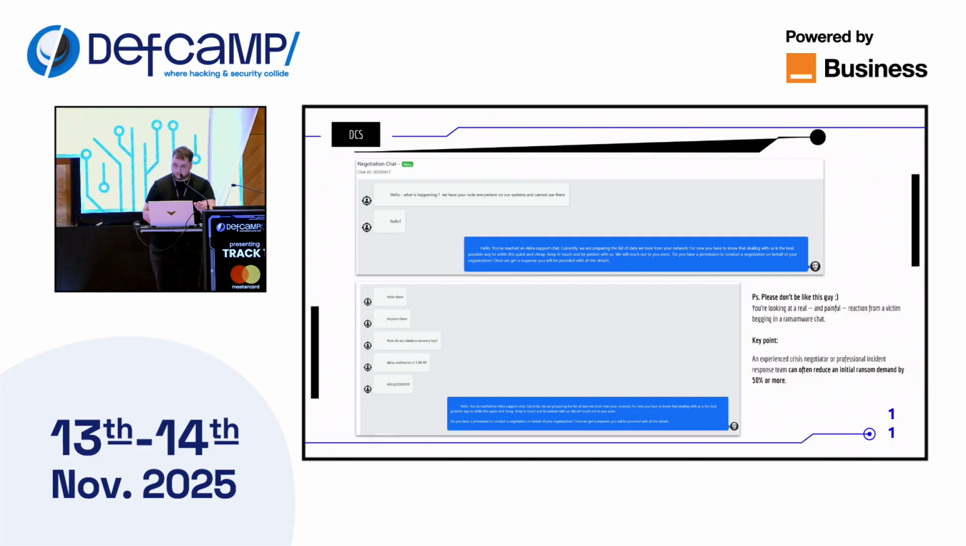For them, it's like a normal job. Most of them work from 9 to 5. It's pretty interesting. And an important key point here is that an experienced crisis negotiator or a professional incident response team can often reduce the initial ransom demand by 50% or more.